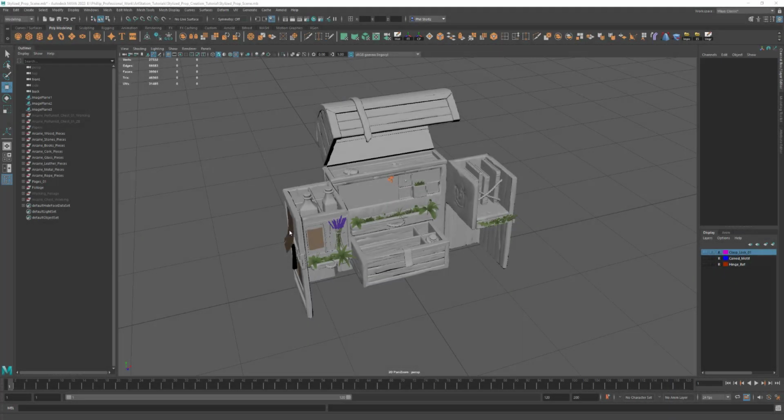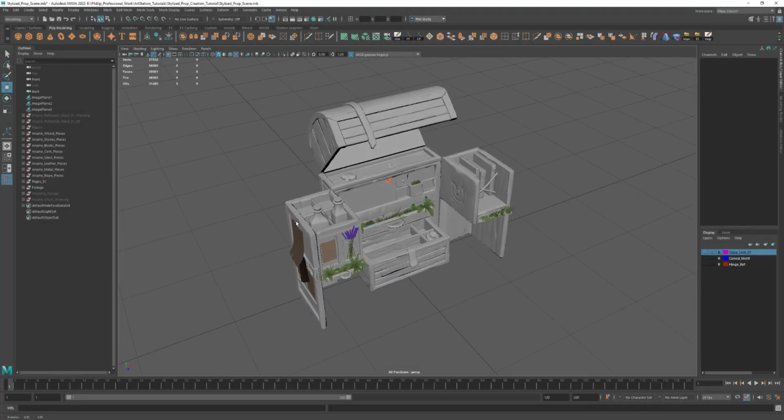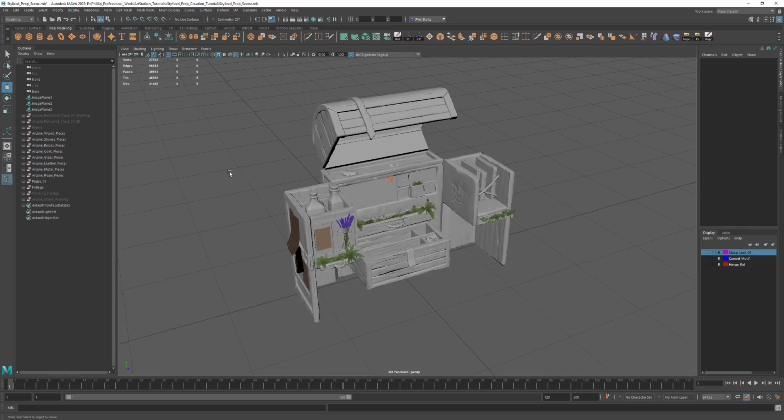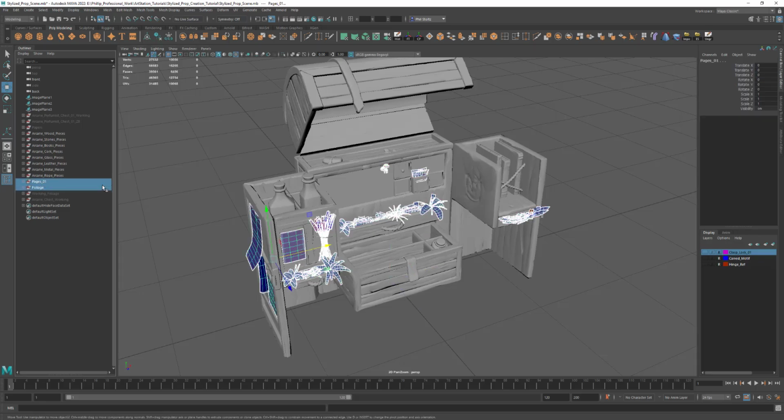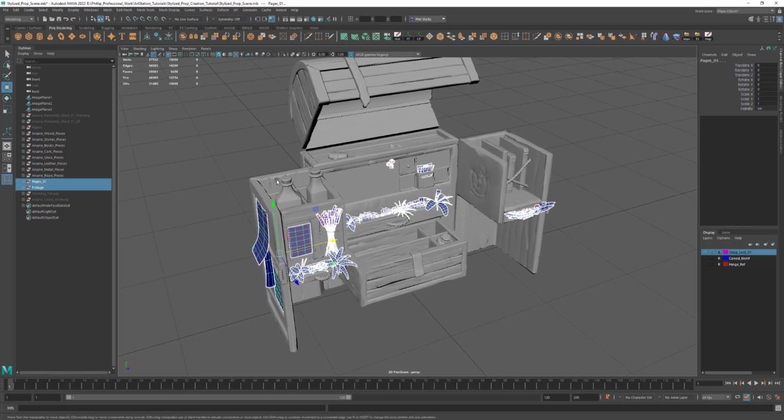Welcome to another video. So we have finally made it to the texturing portion. Before we begin, there's a couple of things that we have to do. We got to prep our mesh and get it ready to bake. So what we want to do is go ahead and take our foliage and our pages that we worked on. We're just going to go ahead and hide them for now.